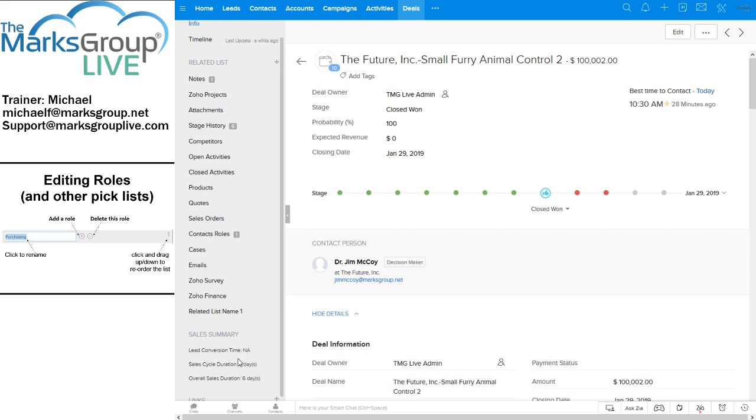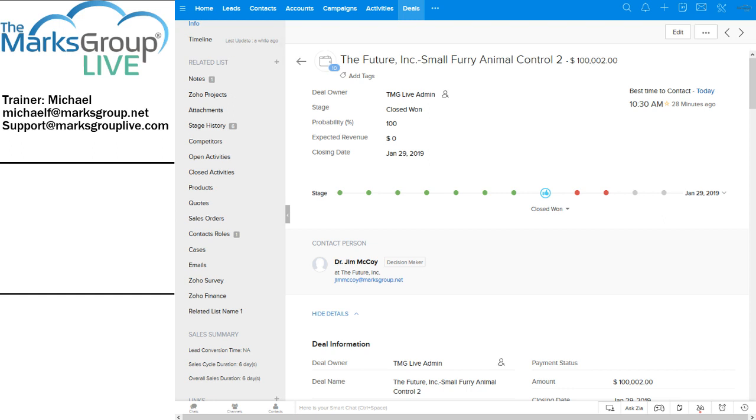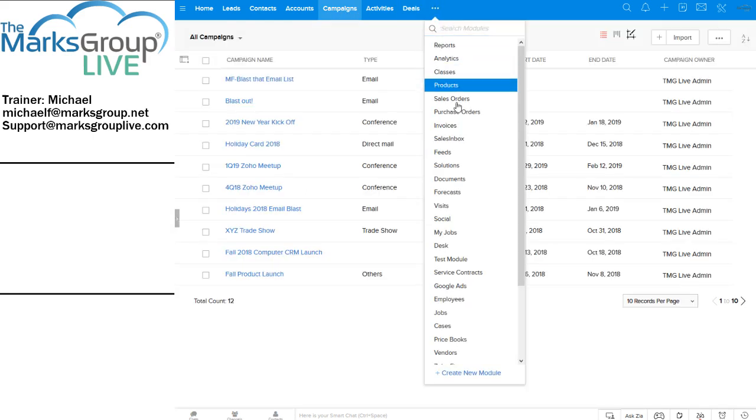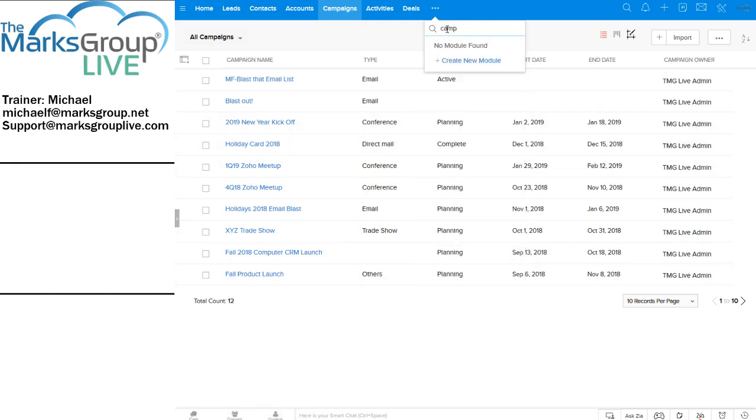Finally today, let's look at the campaigns module. Now, this module, which you'll also find up here in the Zoho control bar, or if it's not listed there, you can search for it in this drop-down list, either by visually looking for it or by typing the first two letters. The reason it's not there is because it's already here.